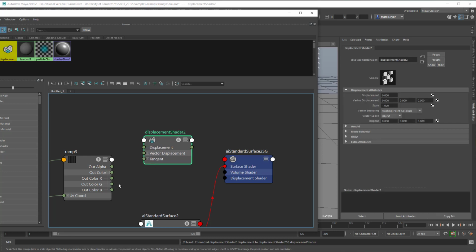So now what we can do is take out color R from our ramp and link it to displacement in the displacement shader. And then we can take the out from the displacement shader node and hook it up to the displacement shader attribute in the AI standard surface shading group, SG for shading group.